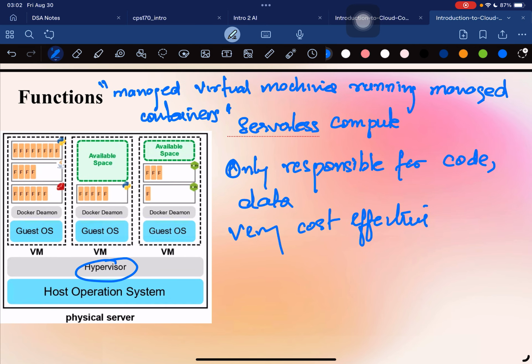Again, you have the hypervisor. You have the same thing. The guest OS is there. We have the Docker daemon here. Function. You see how little space this is taking. We only need this and the available space. So we are not paying for this available space. That is the advantage. This is again the available space. So we are not paying for this. We are paying for only this, and this. So only to the extent that they are running.